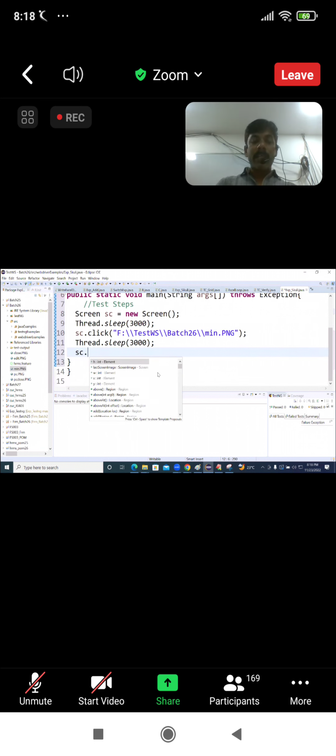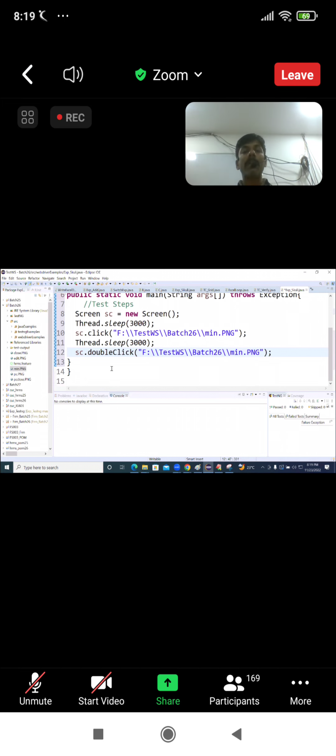After that, we are taking a double click here. That particular double click needs to be done with the edit plus icon. The image name we provided is edit. Then consider Thread.sleep, so that particular wait statement needs to be provided.